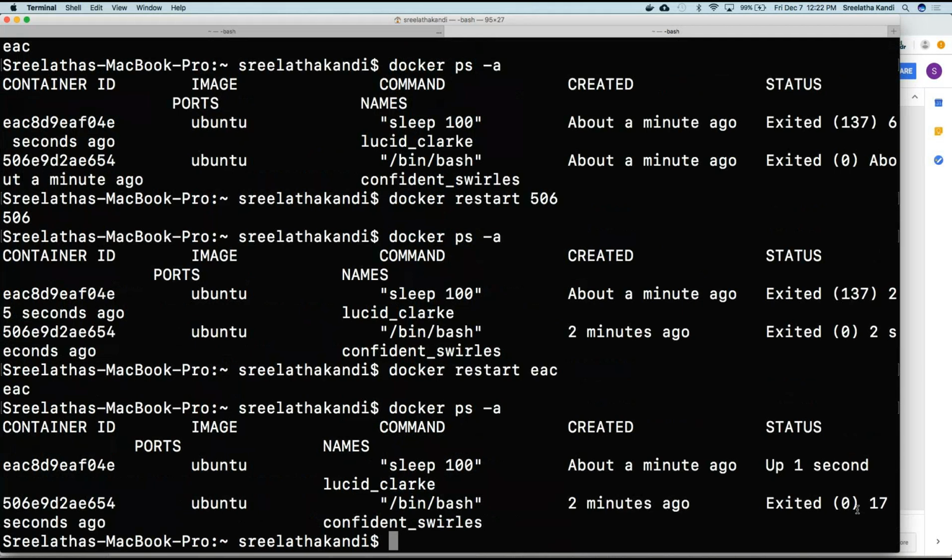Now, when you stop a container, the containers are still lying there, using up space. So you are better off removing that container. And the way you remove a container is docker rm EAC.